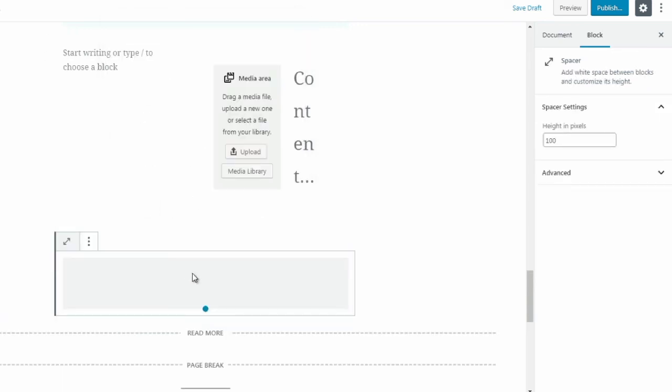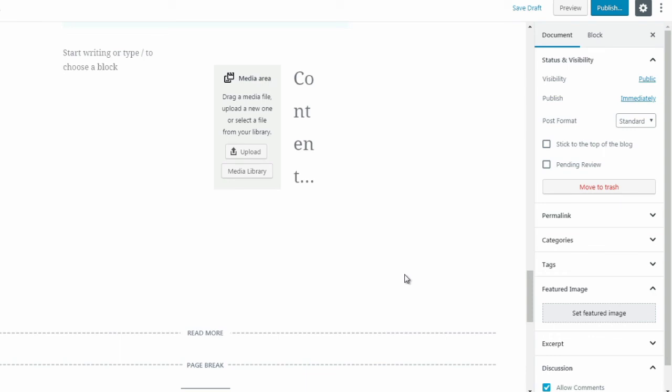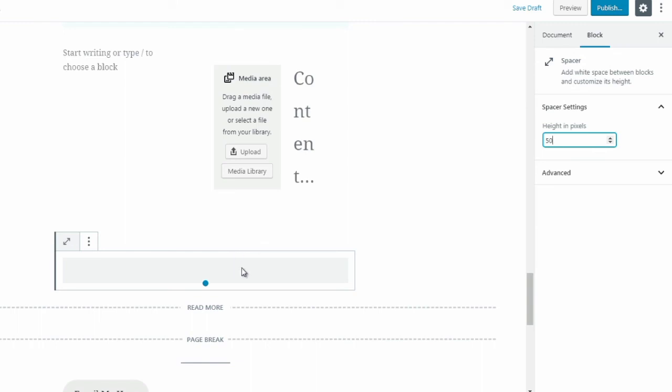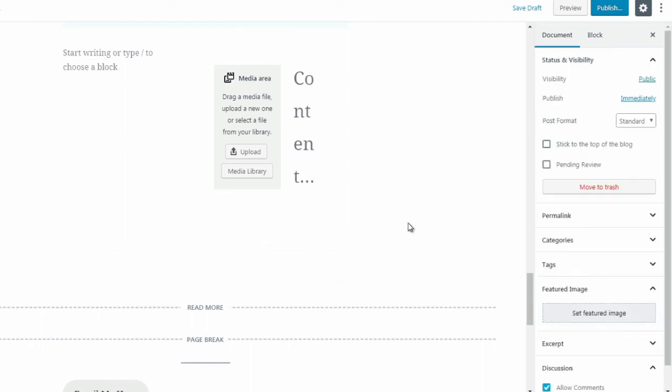Just as it says, this allows you to create spaces in between the blocks. So if you don't want your blocks to be too cluttered and close together, you would use this. Now you can change the height in pixels right here. So let's say I'm thinking, well, that's too much of a space, so I want something like 50. So you can see that you can change the height. And that's it. So that covers the formatting blocks.